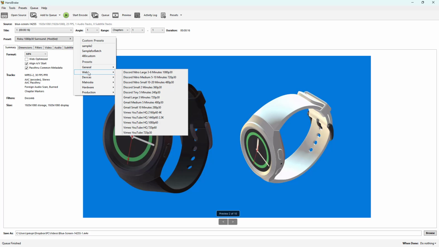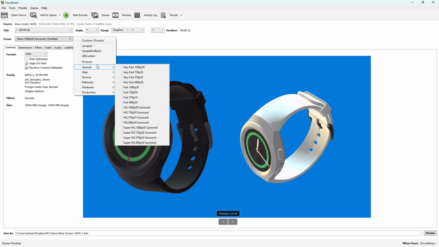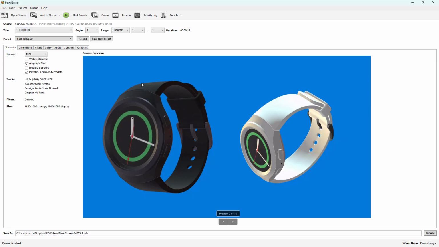For example, if you go to web right here, you can see that there's Discord, Gmail, Vimeo, and YouTube that you can choose from. You can also go to devices, and you can see that there are separate standards for Android, Apple, Chromecast, and so forth. But let's say I'm looking for something like Instagram, but I don't have the Instagram preset. In that case, what I can do is create a custom preset for it by taking Instagram as a reference.